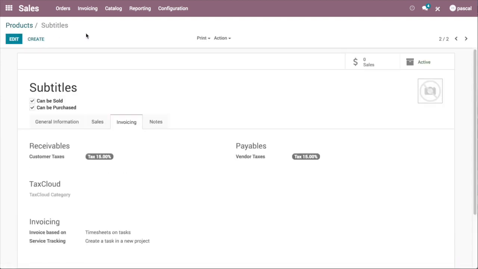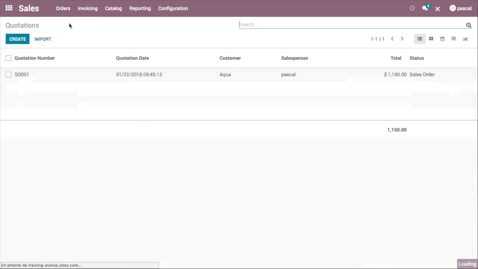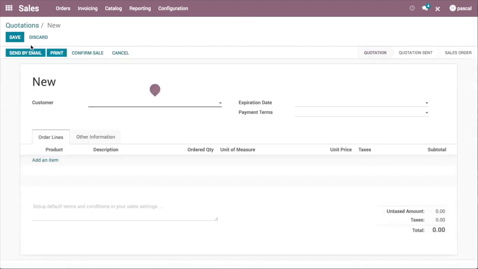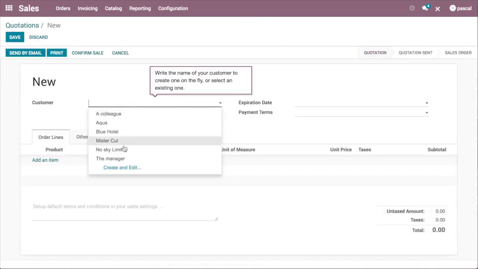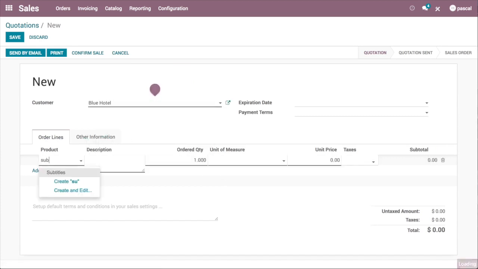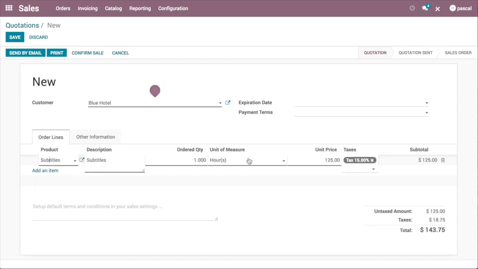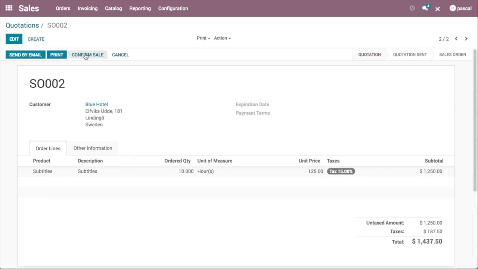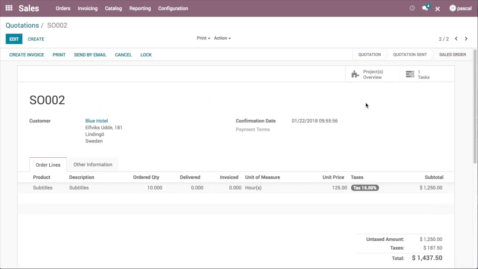Let's save it and see how it works by doing the same flow as the use case before. So we start from a quotation, we create a new configuration, we will select a client, we will now select the subtitles product, we will sell here 10 hours, and we will confirm the sale order. Same behavior here. A task has been created as well as the project overview smart button.